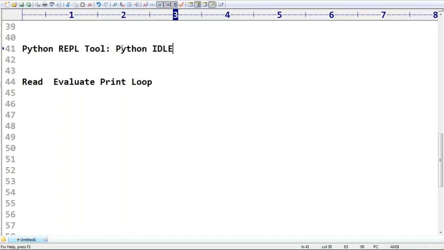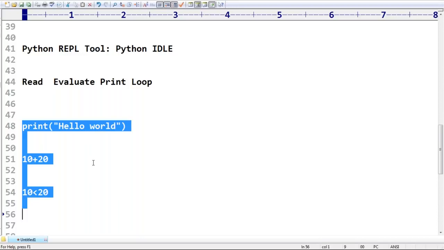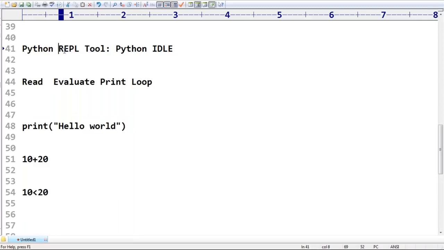Suppose I want to print small things, only 1 or 2 lines. Suppose I want to print hello world, or what is the value of 10 plus 20? Can you tell what the output is? Something like 10 less than 20, just 1 or 2 lines. There we are not required to go for a separate editor or write a separate program. Open this Python IDLE tool directly, execute these lines, and see the output. Please remember this: the Python REPL tool. What is REPL? Read, evaluate, print, and loop.